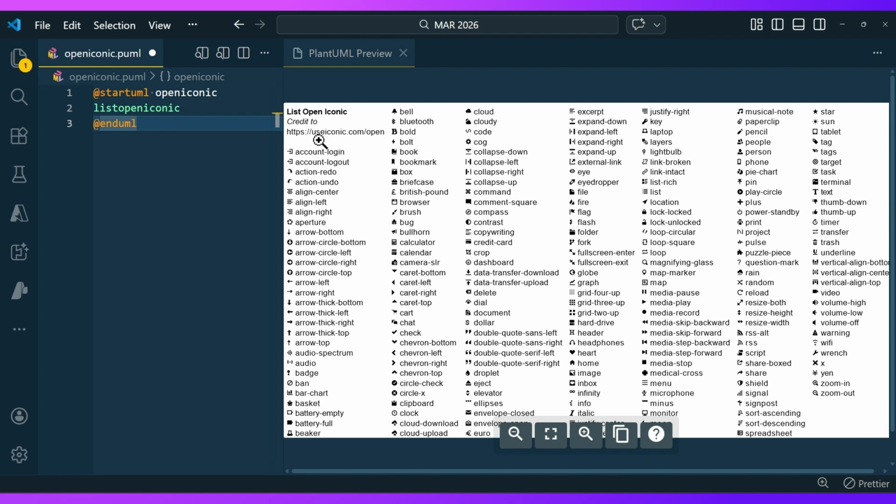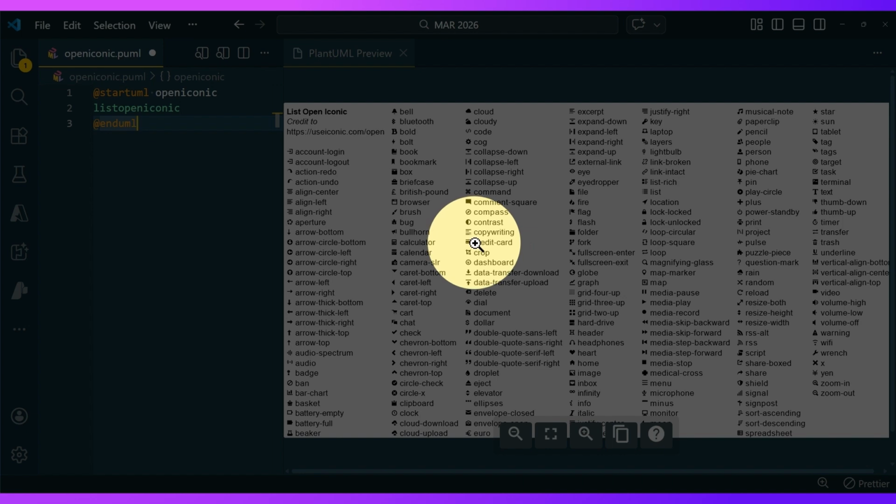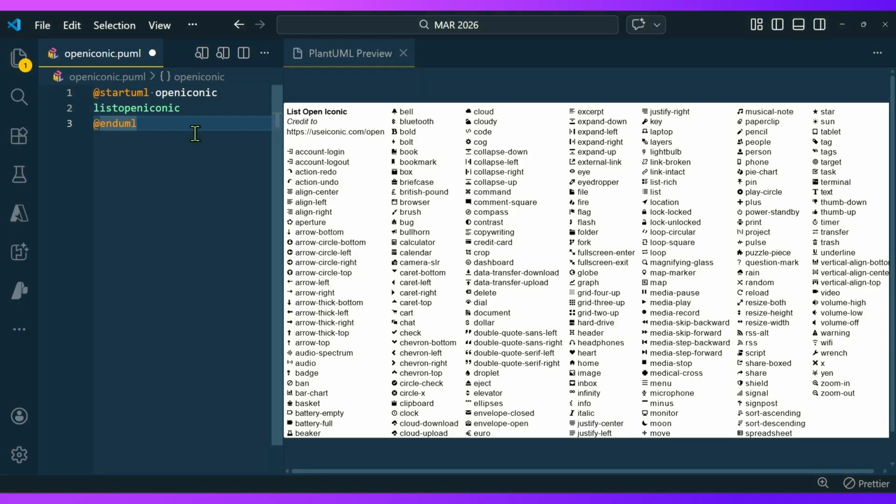If you want to see more information about Open Iconic, go to this URL and start exploring the different icons. As you see over here, you can use credit card, calendar, camera, circle, clipboard. There are so many icons which you can use. So let's pick up a couple of icons. I'm going to use maybe a pie chart, maybe a bar chart, and there are other options like browser, brush, bug. So let's use browser, brush, bug. Now how do we use this kind of icon? I'll show you in a while.